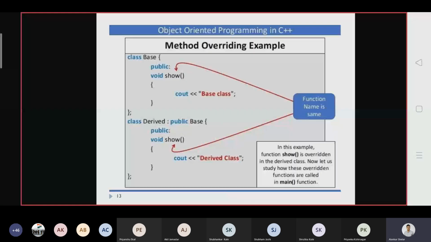So look at the example. Now you have a base class and you have another class, derived class. Now this is inheritance. How is it inheritance? Look, class derived colon public base. So one base class is available and one derived class is available. Correct? In class base, there is one function available, void show. Now the return type of the void show method is void. There are no parameters in this case. You can write parameters also. Now the base class has a show function, and the derived class also has a show function, right?